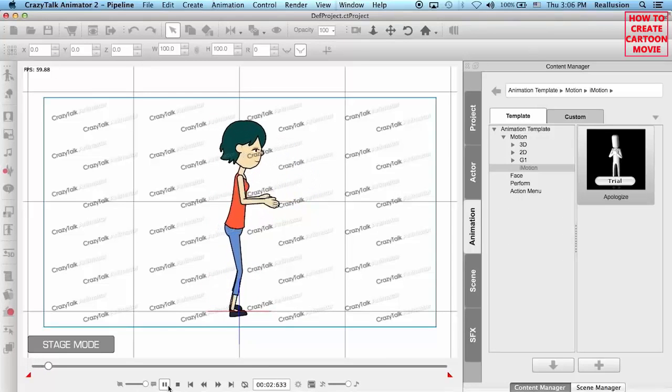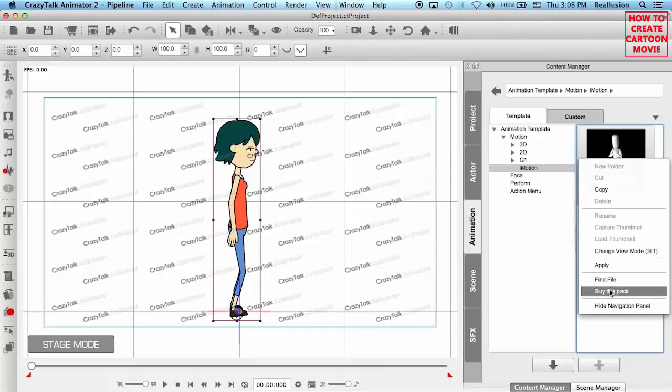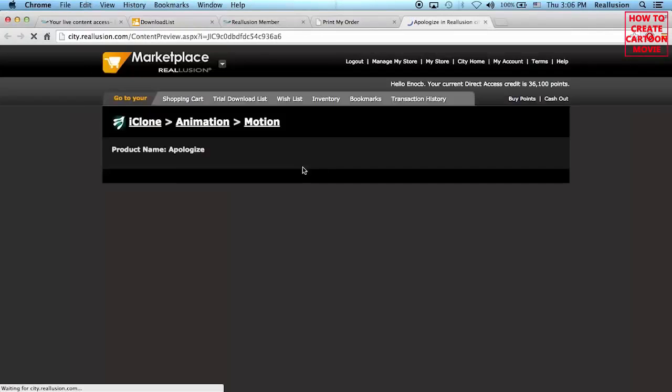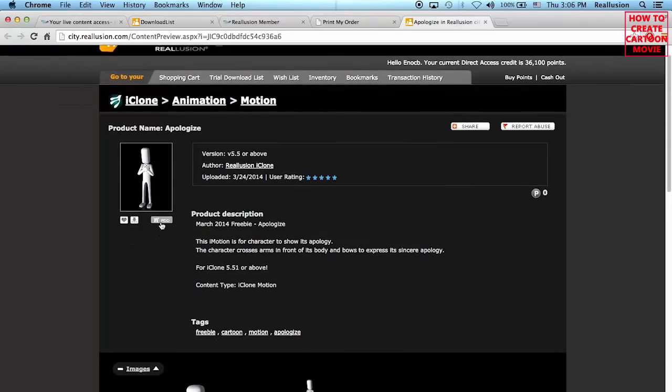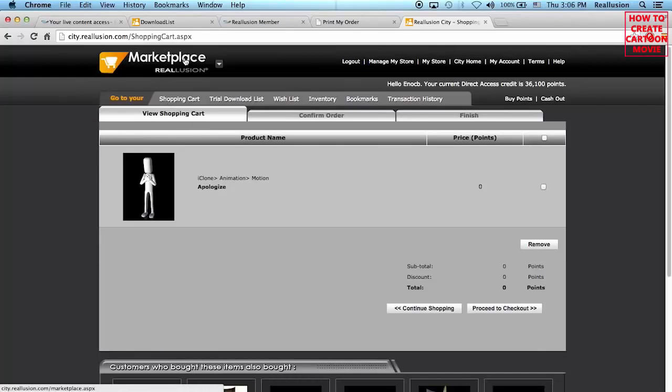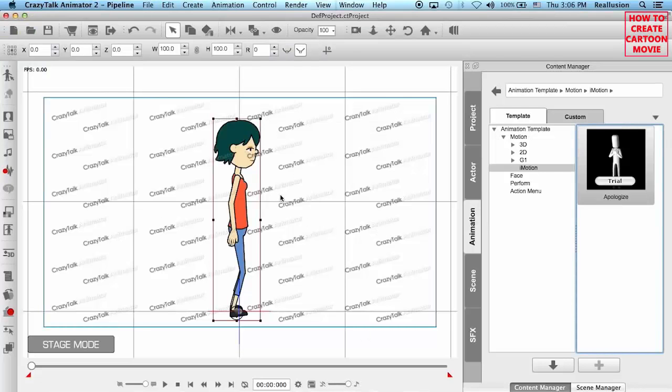So that's very cool. Once you're satisfied with this iMotion, I can simply right click and choose buy this pack. And this will take me back into the Reallusion marketplace with my member account, and I can choose if I would like to purchase this item. So I can add this to my cart and check out. And remember, because I am in the marketplace, I am able to use my DA points to purchase this motion. Then I can proceed to checkout. I can confirm and everything, and that will get rid of that watermark for my iMotion.